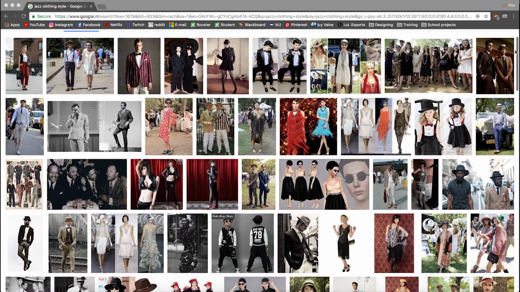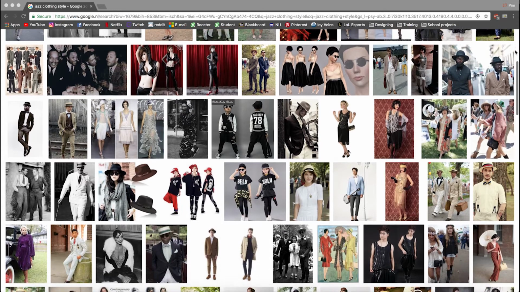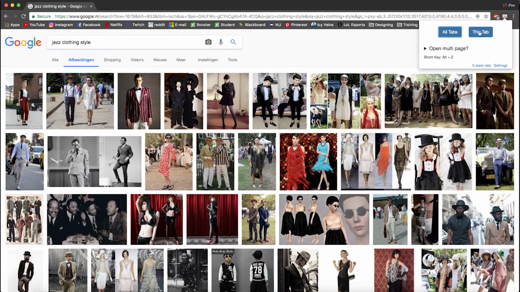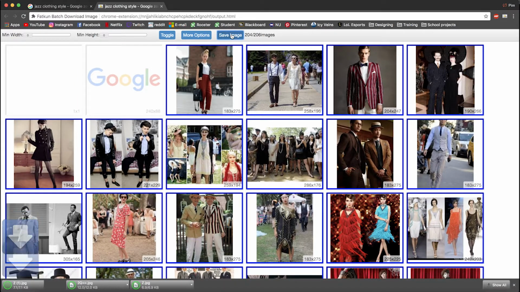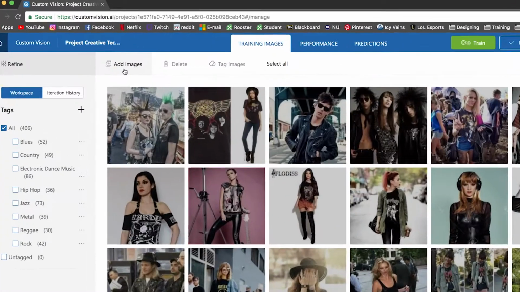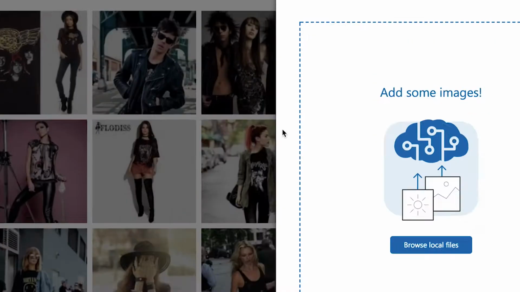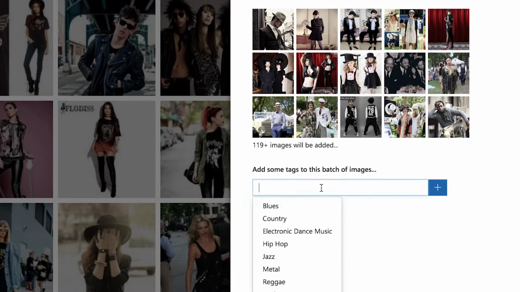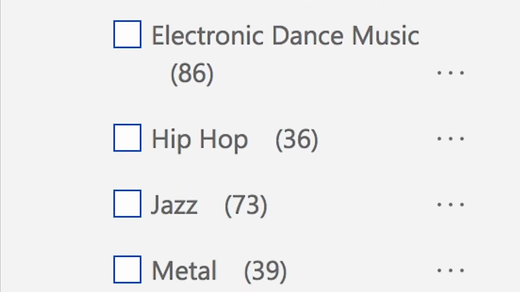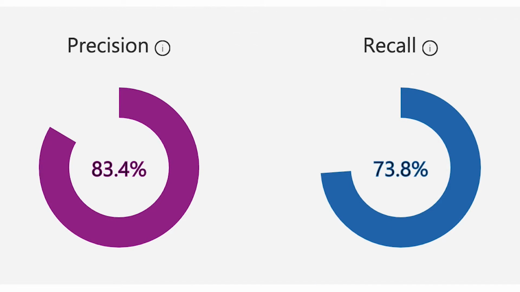I needed a lot of different photos for the specific genres to be able to train the classifier. I used the Google Chrome application together with Google Images to download all the pictures of the Google image search. The next step in custom vision was to upload the images. Here I pressed Add Images, Browse Local Files and give the batch a tag. This tag is what will show up in the prediction. I did this for multiple genres. After that I needed to train the classifier.